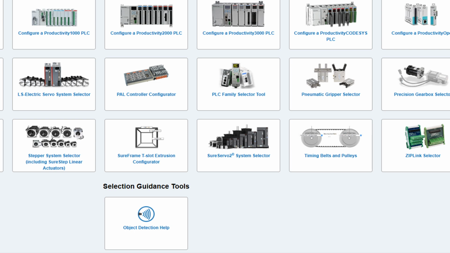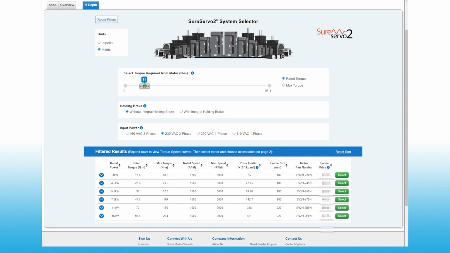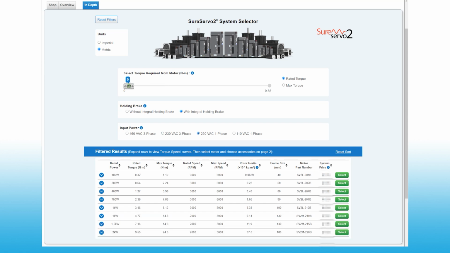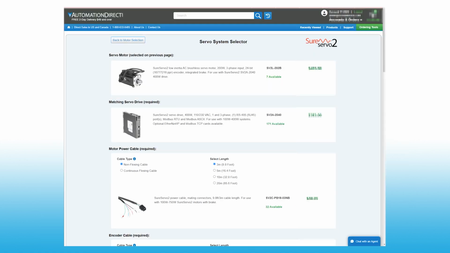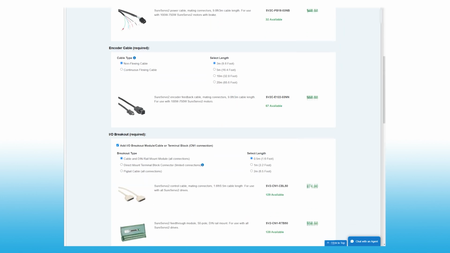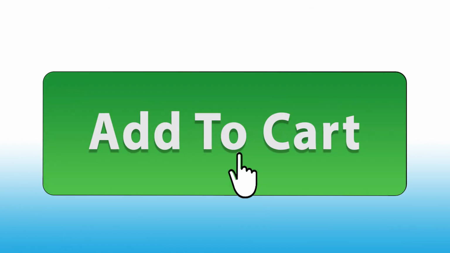If you need a servo motor, use the SureServo2 system selector. Move the slider to specify the amount of torque you need. Choose whether or not you require a holding brake, and select your desired input power. These filters will narrow down the options to the model best suited for you. Once you select a model, you'll see options for cables, drives, and accessories compatible with your choice. When you're satisfied with your selections, click Add to Cart.